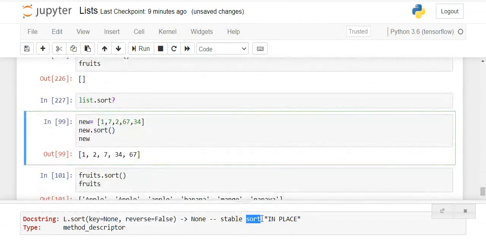And it sorts in place. Pay attention to this. It means if you have created a list in your program and you want to quickly sort it without creating a replica or a new list, then you can use the sort method, which will perform this sorting in place. In place means in the same original list itself. No new list will be created. So this will be the output.